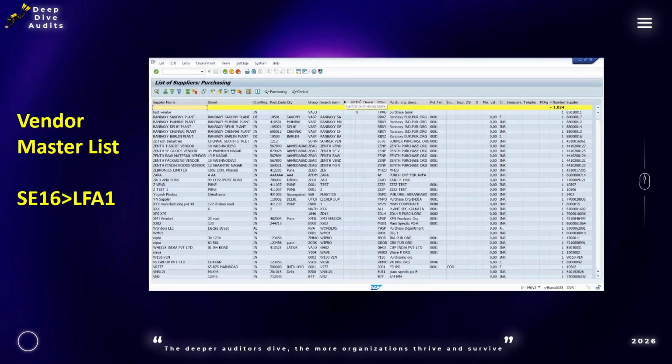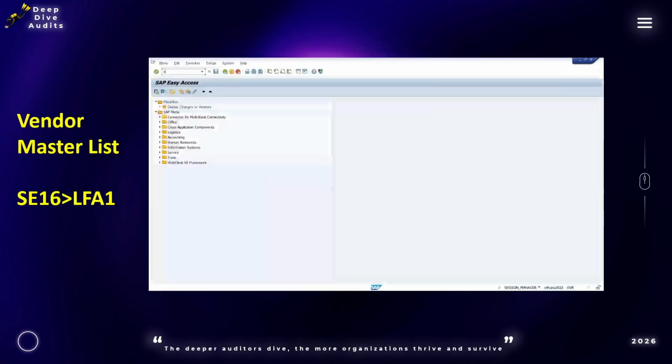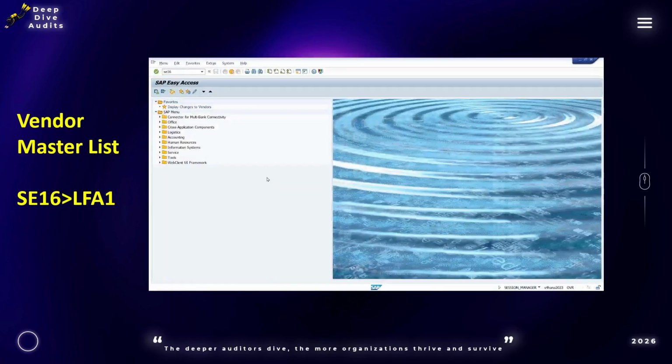Here you can see that there's the central purchasing block, there's the block function, and there's the central deletion flag. But there are two more blocks, the purchasing block and the posting block, which are not available in MKVZ. That's why it's important to get this information from SE16.